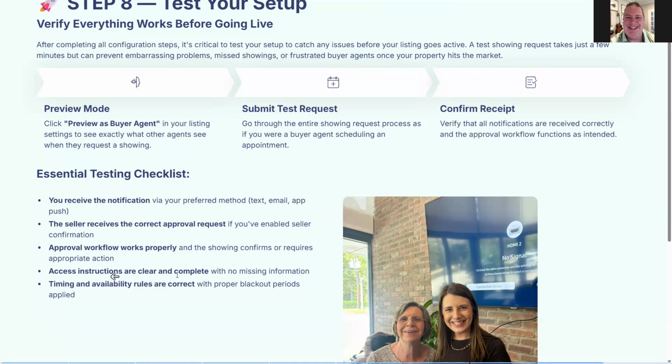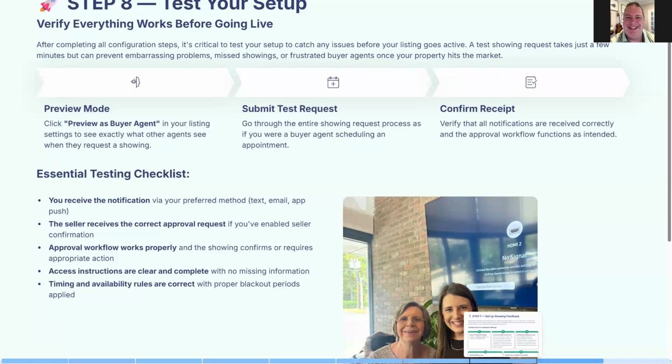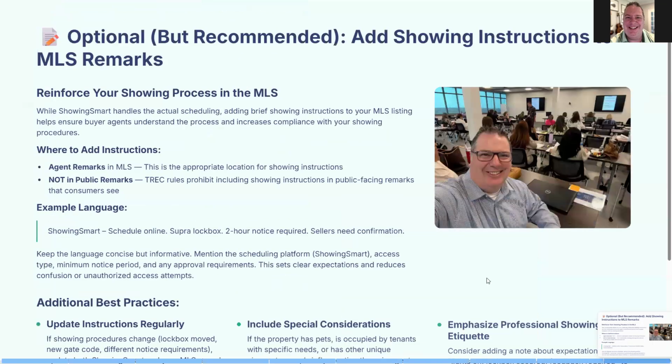Access instructions are clear and complete. There's no missing information. It's all there. Timing and availability rules are correct with proper blackout periods applied. So you can give blackout periods where maybe they don't want showings. Okay. So we'll go through some of that.